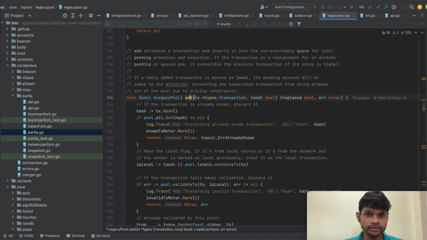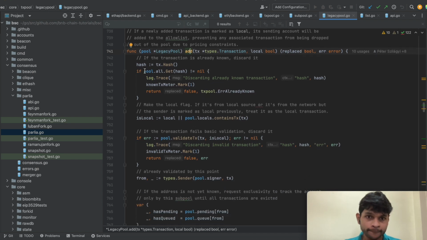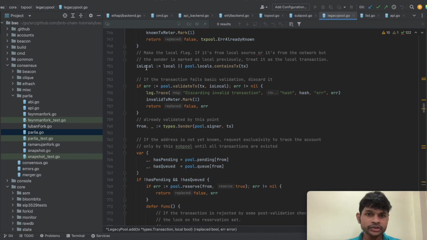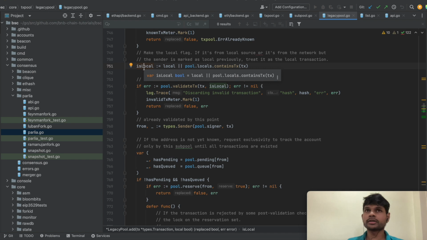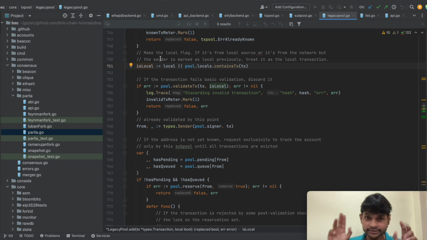Okay, so this is the add function which I was going to talk about. It does the initial checks. Initially it checks if the transaction is already known, then discards it, then checks if it is local or not. So what is local? A local transaction for a node is one received by the node directly from the user. But if it is received from one of its peers, then it is not local, it is remote.